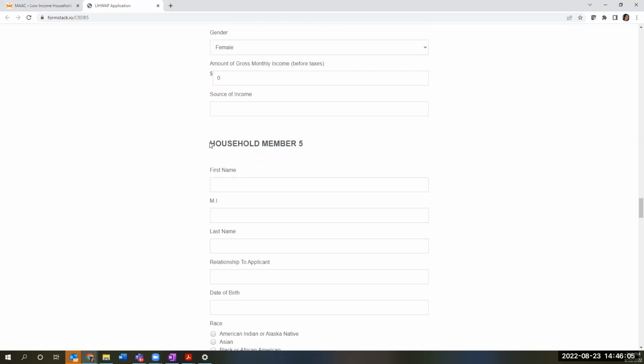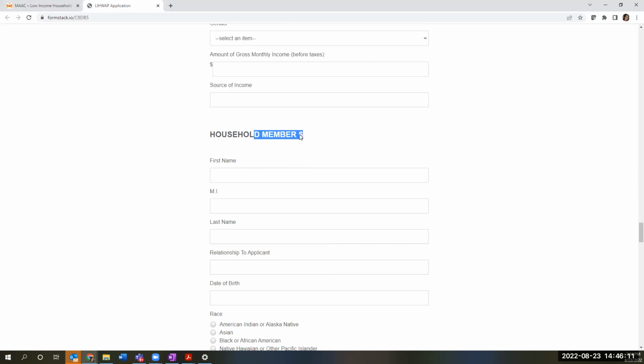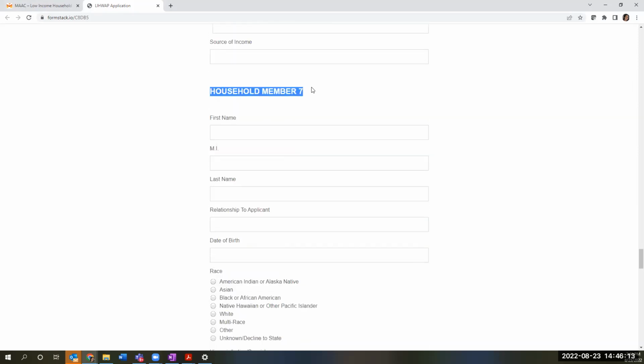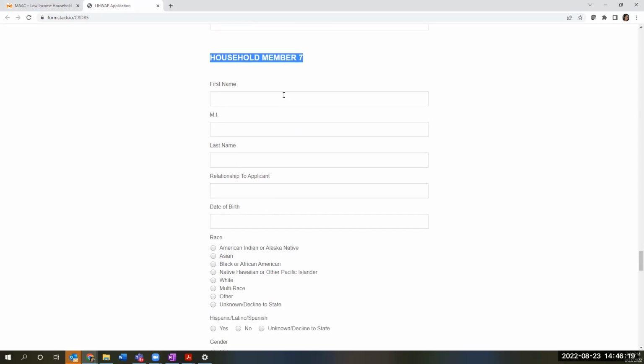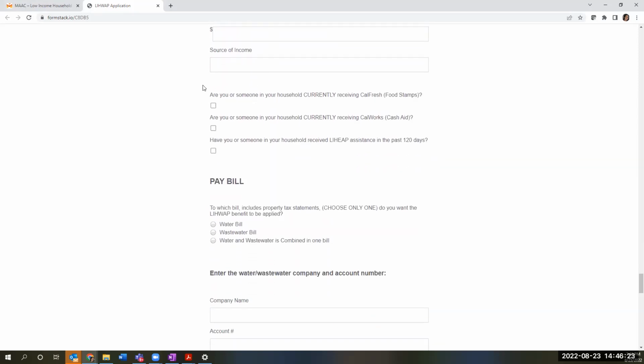If you have additional household members, make sure that they are listed above, as well as here under household member number 5, member number 6, and member number 7. If you have additional folks in your household, we may ask for additional supplemental information after we have received your application. After household member number 7, you'll see these 3 questions here.